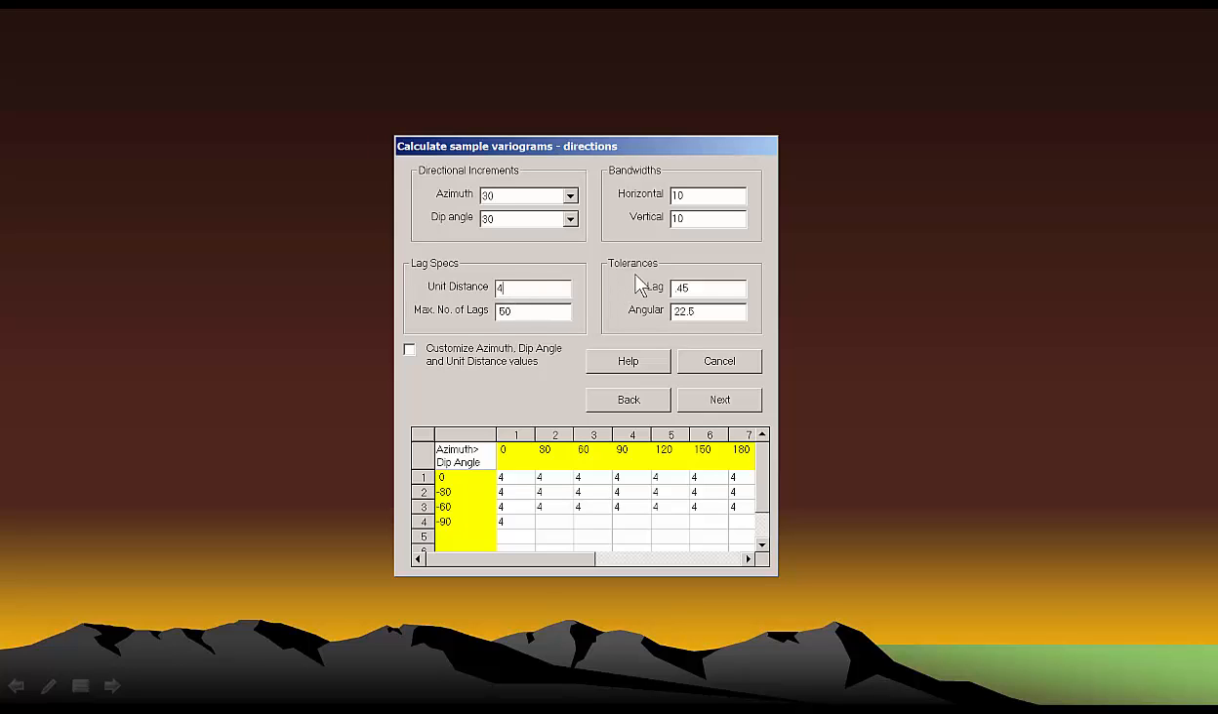Then we can move over to tolerances here. These are the angular tolerances, and the lag tolerance. A lot of people like half of the lag, in other words, 0.5. I generally like to slim it down a little bit, 0.4, 0.45, something like that. So I'll leave it at 0.45. If you want 0.5, that's fine with me. The angular tolerance. Well, we're incrementing the horizontal azimuths by 30 degrees. So half of that would be 15 degrees, and that would be a good angular tolerance. So I'll put in 15 here.